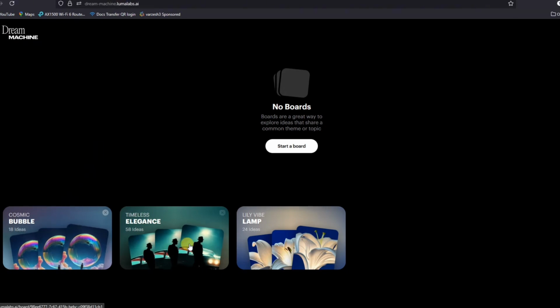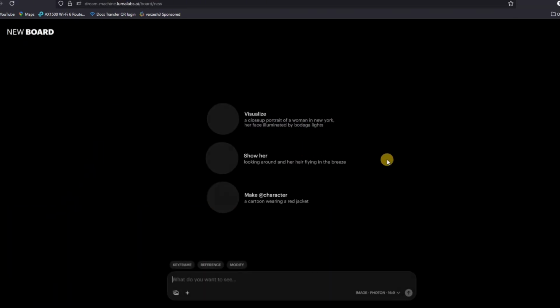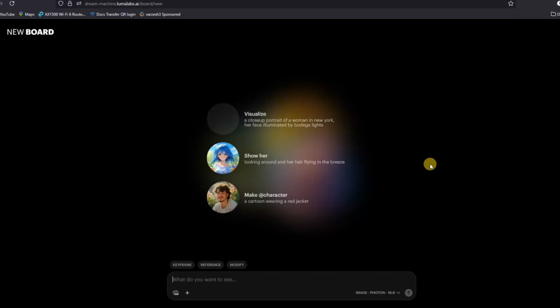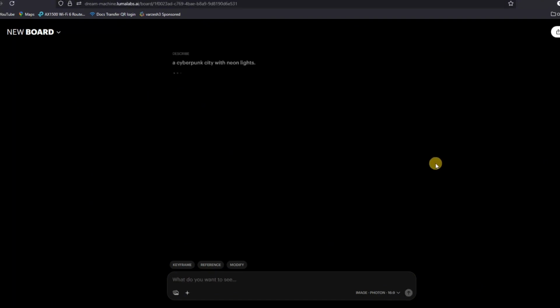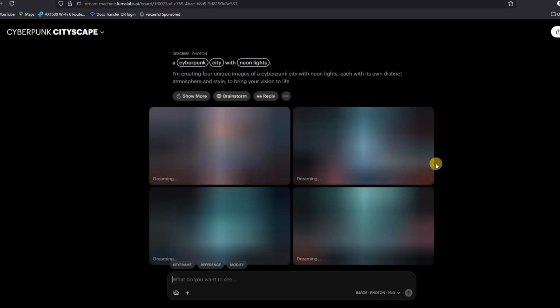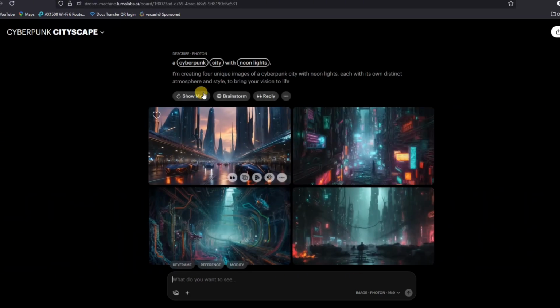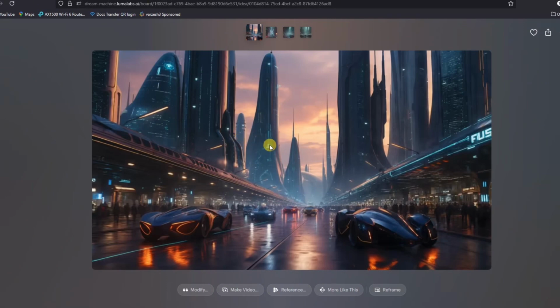My prompt is, a cyberpunk city with neon lights, towering skyscrapers, flying cars, and a futuristic vibe. Once I hit enter, Luma AI processes the prompt and in just a few seconds generates a breathtaking image. Picture this: vibrant pink and blue neon lights, sleek skyscrapers, and a futuristic atmosphere straight out of a sci-fi movie. I download this image to use later. The cool thing about Luma AI is that you can tweak the prompt to experiment with different styles or details until you get exactly what you want.